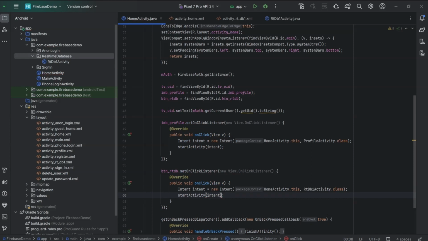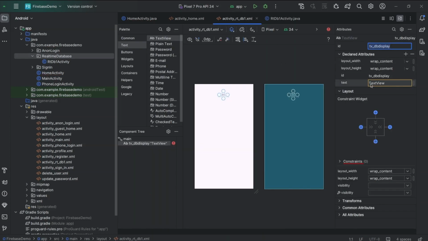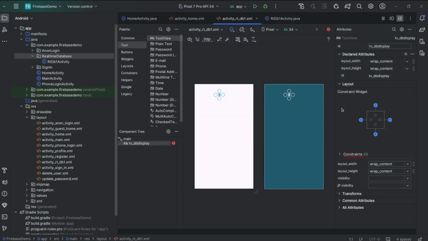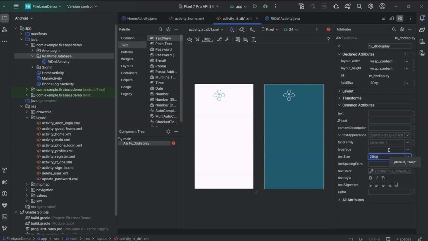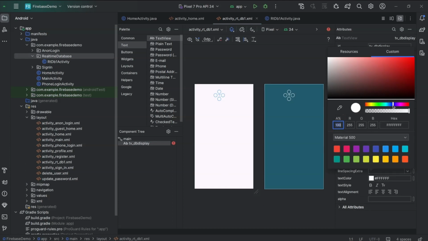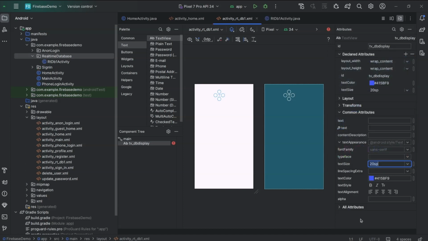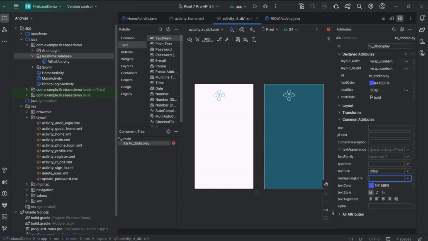Now, in activity_rtdb1.xml, we will edit the text view attributes. Remove text. Select common attributes. Here, we will set text color, text size, and text style. Text size, 20 sp. We will select the color from color picker. And then, I will set text style to bold. Text alignment, center.